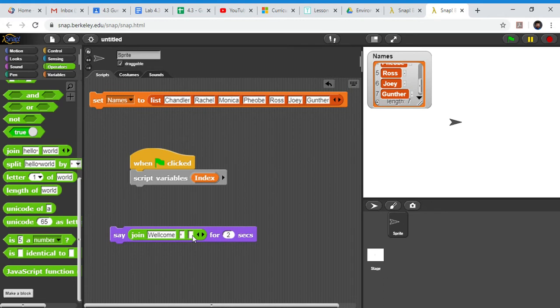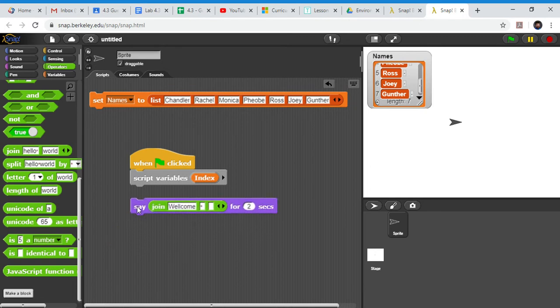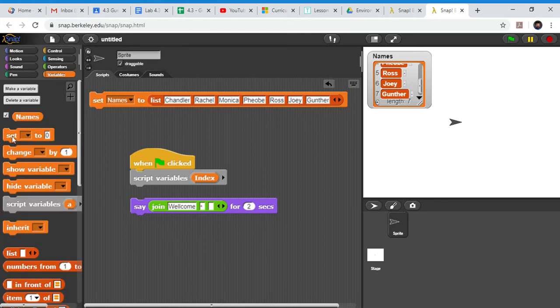And then we will add whatever we're going to add to it right here. So we're going to say welcome, space, so-and-so for 2 seconds. All right. So I want to welcome Chandler first. All right. So let's come up here. Whoop. And I've got item index. So I want to set my index to 1 to start. Set my index to 1. And then that tells me that I'm going to start with the first thing in the list. So I've set index to 1.